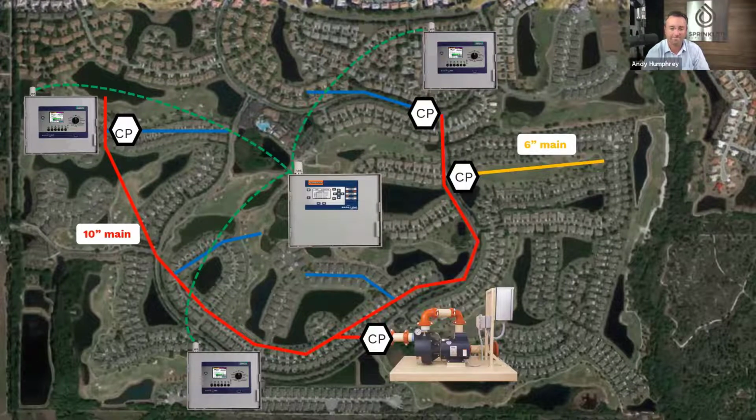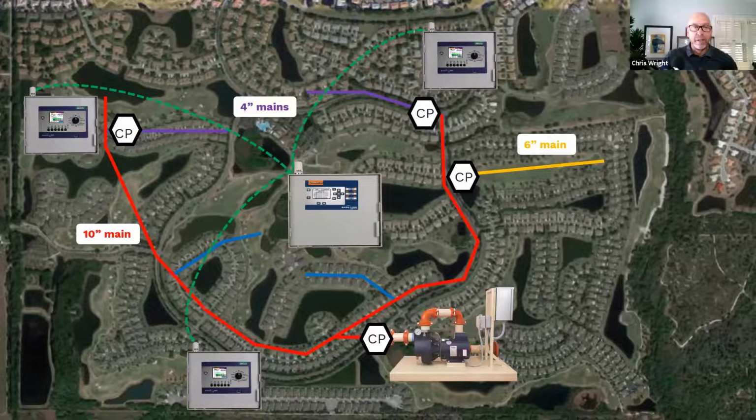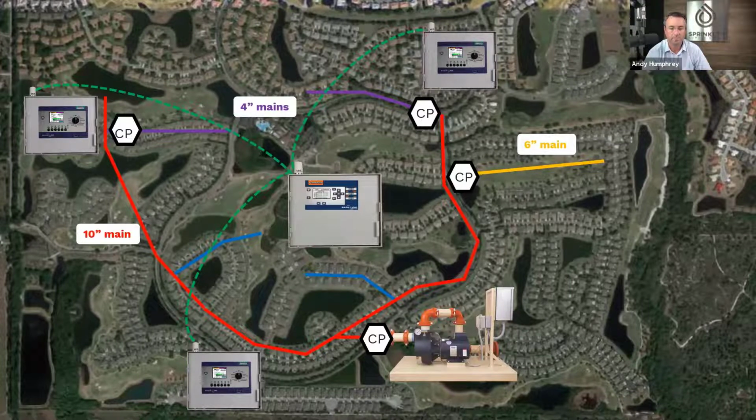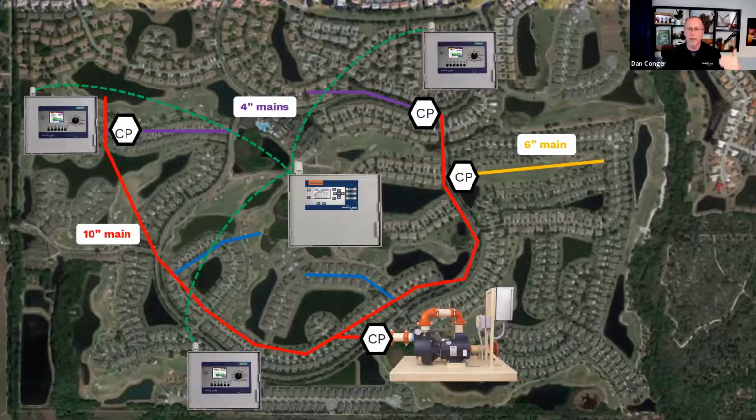Yep, exactly. So to that point, with the control point grouping, when I have zones that want to run on the yellow 6-inch main, I'm going to open the 10-inch control point at the beginning of the pump station, and the 6-inch control point, open those in unison to allow water to those zones. Or maybe it's the 4-inch, right? Where you open the 10 and the 4-inch in that control point grouping.